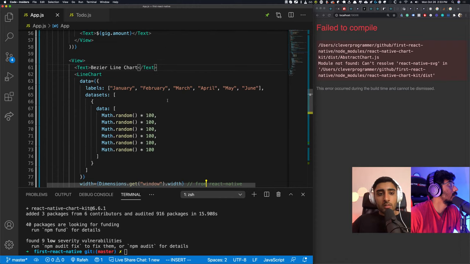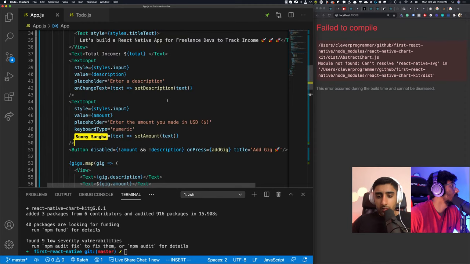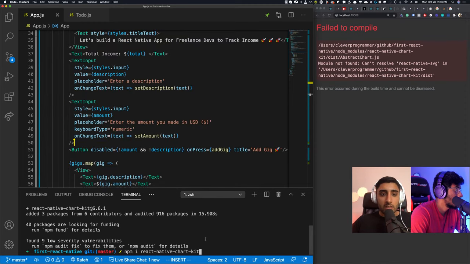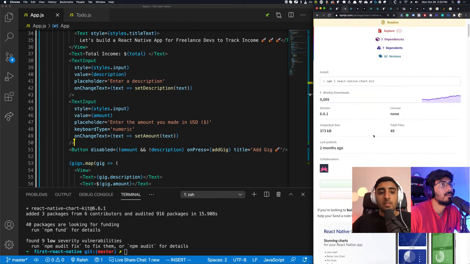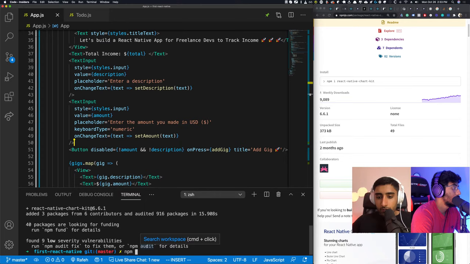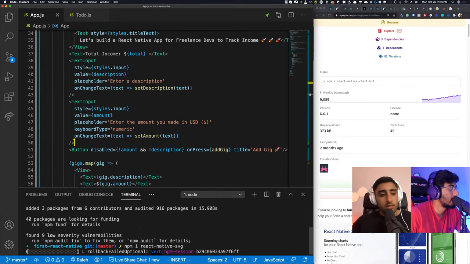No, this also could be because of React Native SVG. We did do an install of React Native Chart Kit, but I don't think we did React Native SVG. Do we have to do that? Yeah, there's two there. You see that? Install the peer dependency. So npm i react-native-svg.